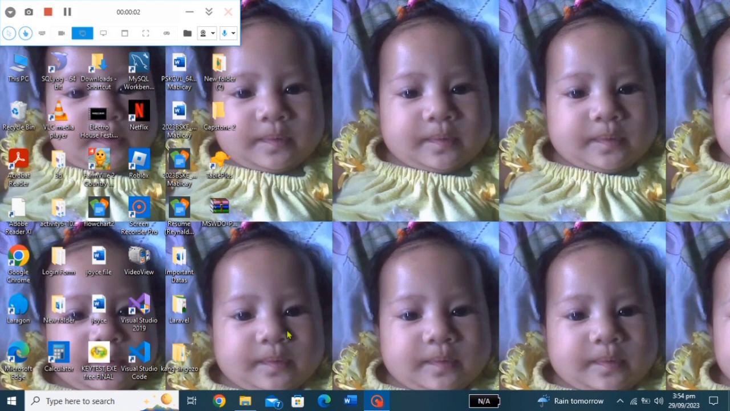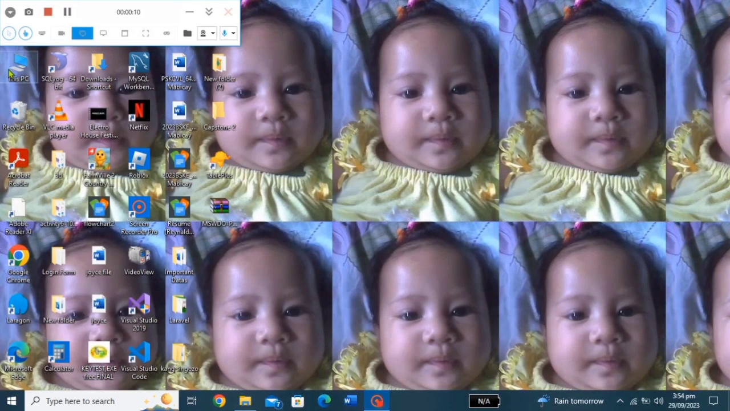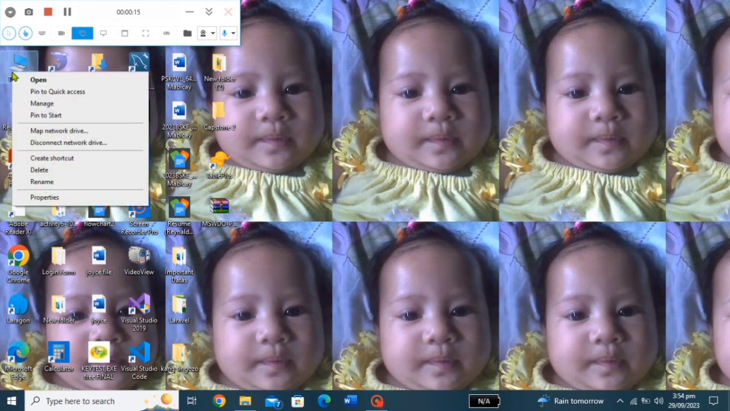For today's video, I'm gonna teach you how to add or partition the hard drive of your personal computer. As you can see in mine, there is only one partition. So let's start it. Go to your My PC, right click, then go to Manage.